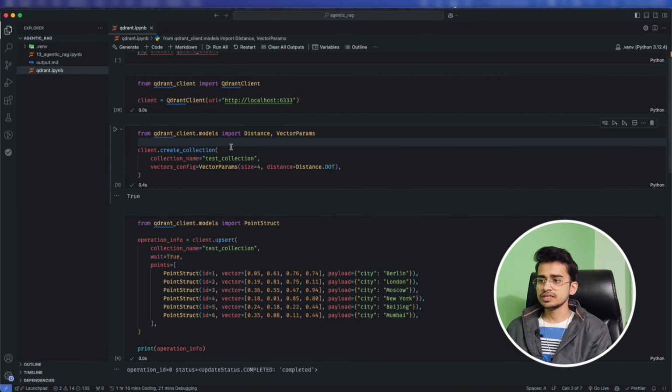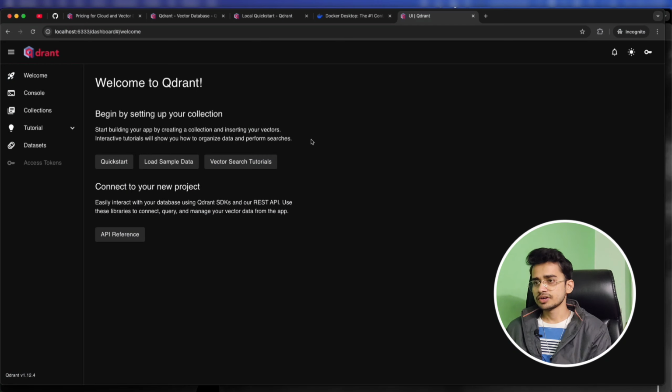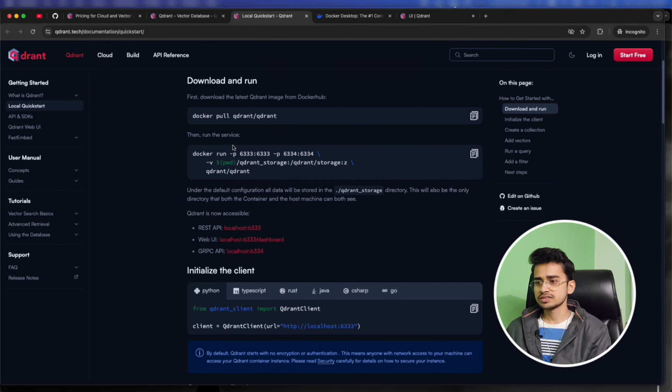Next is creating a collection. This is how we create collections in Qdrant. From qdrant_client.models we are importing two things: Distance and VectorParams. Then from client.create_collection, you can give any collection name, and then vectors_config equals VectorParams, size is 4, distance is equal to Distance.DOT. And this dot distance, if I have to explain it here, they have mentioned something.